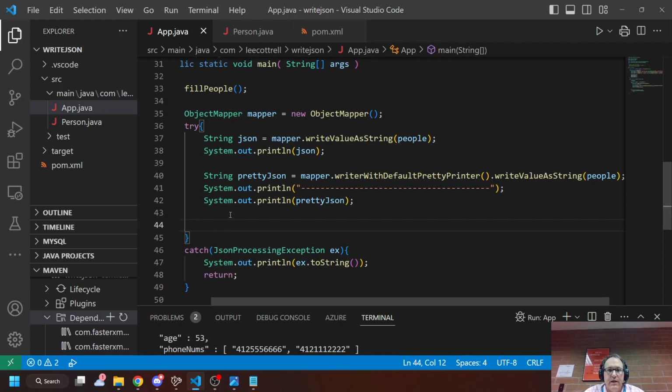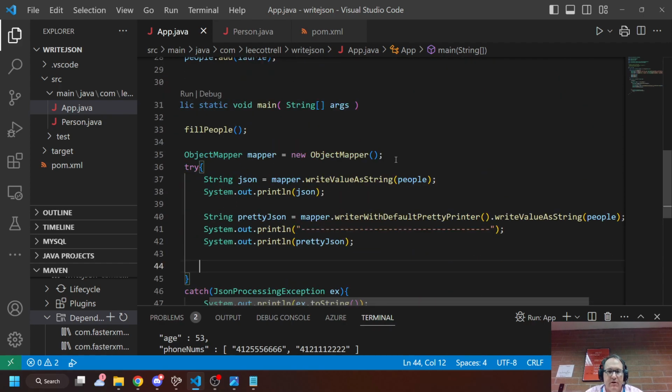All right. So now you've seen how to use ObjectMapper to write a simple JSON object based on an object you already have in a class.